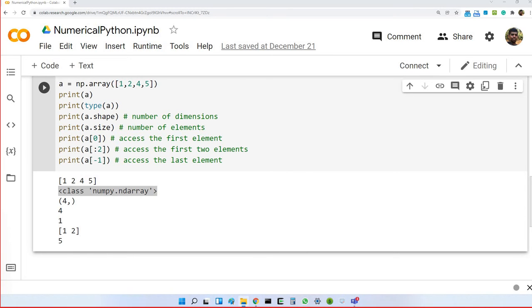And then there are other common things we discussed last time, that is the shape of an array. In this particular case, we have 4 elements, number of elements using a.size, and then accessing elements. I discussed a couple of things here. For example, you can access the first element using a[0] because it's an ordered collection here. So a[0], a[1], a[2], a[3] and so on.